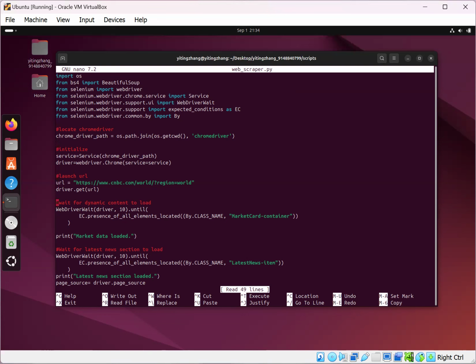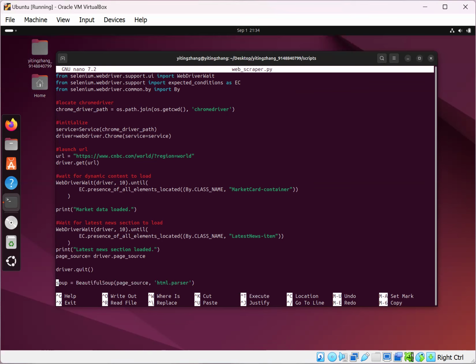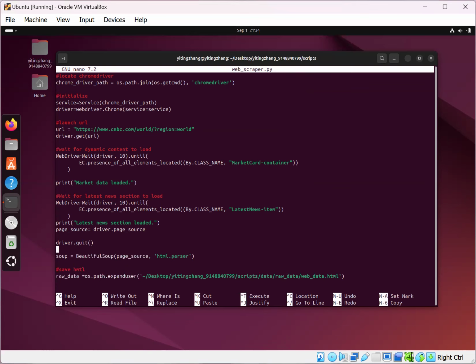And then this is the most important step since the market card container and the latest news items are within the dynamic content. We need to wait for it to load before we close or quit the Chrome driver. So we wait up to 10 seconds for all the elements within the class to be loaded. And in the end, after everything is loaded, we can quit and end the Chrome driver.